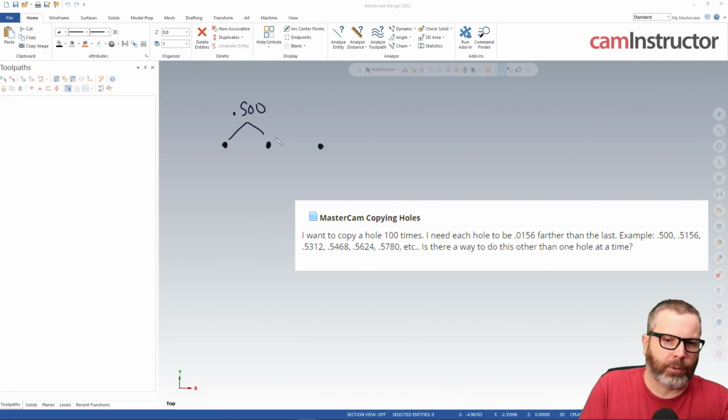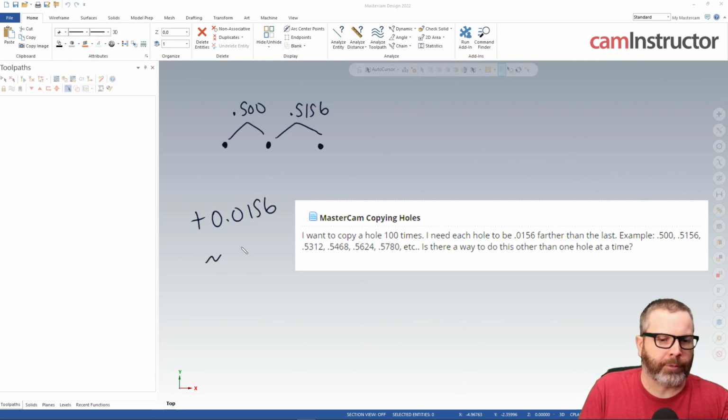The next hole, the spacing is going to be a little bit further. Okay, so this one is supposed to be 0.5156. So each hole, we're moving over an additional 0.0156. That's roughly a 1/64th offset. So that's, I think, where that value is coming from.